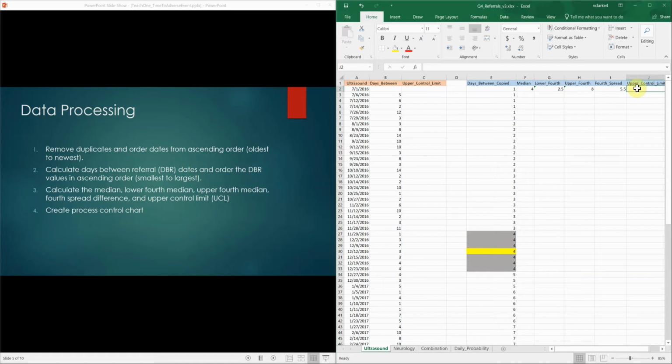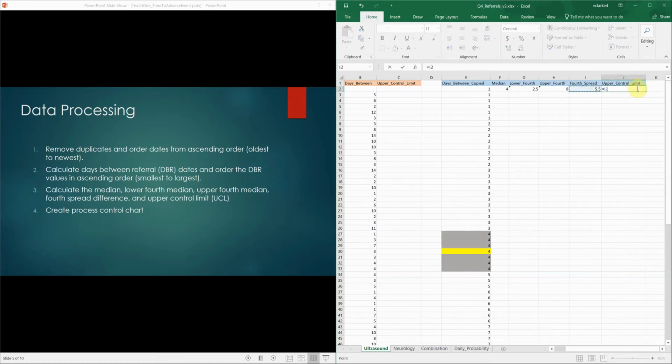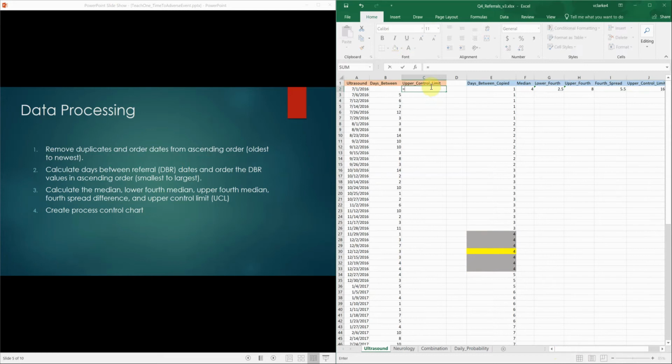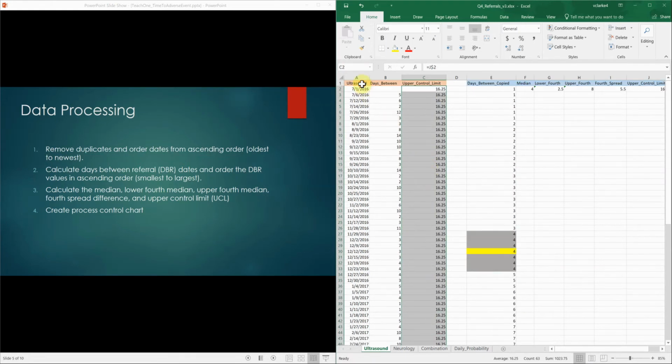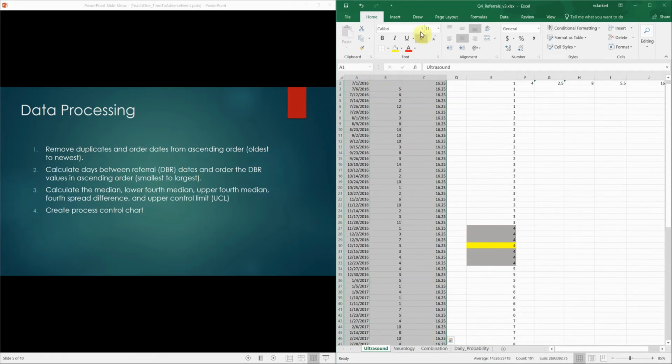And now we need to calculate the upper control limit. That equals the upper fourth plus 1.5 times the fourth spread. In this case, it's 16.25. So we're going to come back over to column C and type equals and $2, and that keeps the cursor in the appropriate cell as I copy the value down through all the data set values. And now we can highlight column A through column C and produce our control chart.